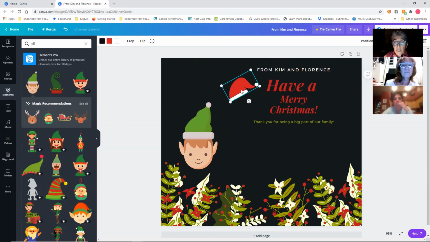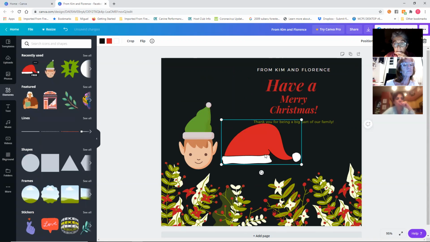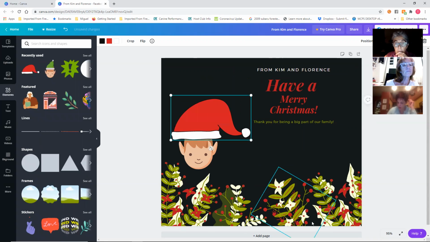Oh, this is something that's funny. This works in layers. Because I picked the Santa hat first, now I can't put the Santa hat on him. See how it's behind? So I'm going to delete this one, and then go back to elements. I'm going to pick my Santa hat, and now I can put it on top of him. So it's always thinking in layers. Whatever you click on and put, that's the last thing it remembers.